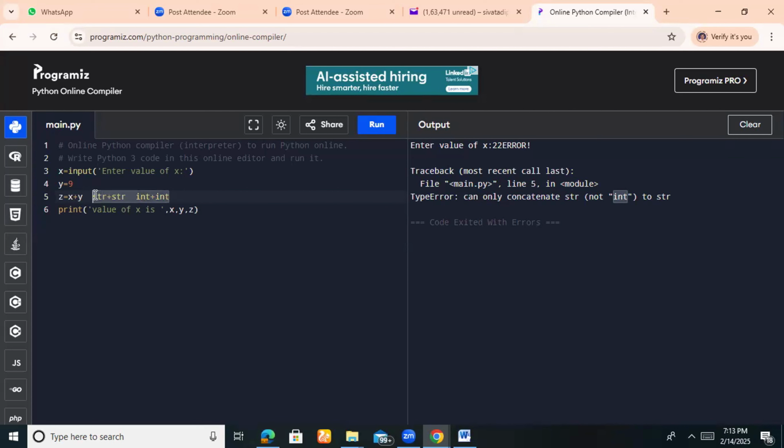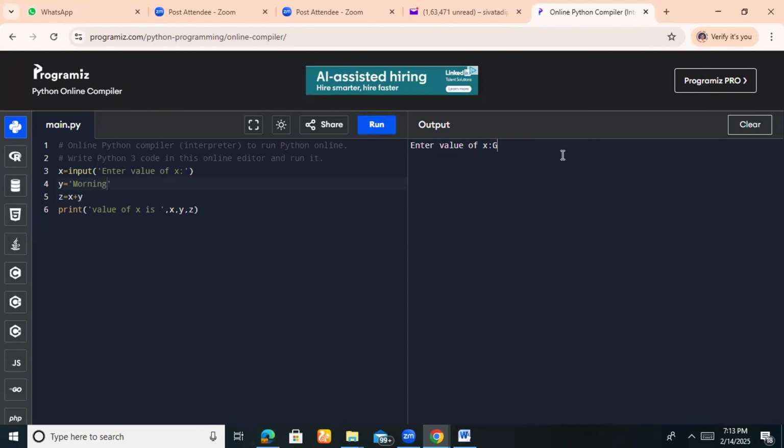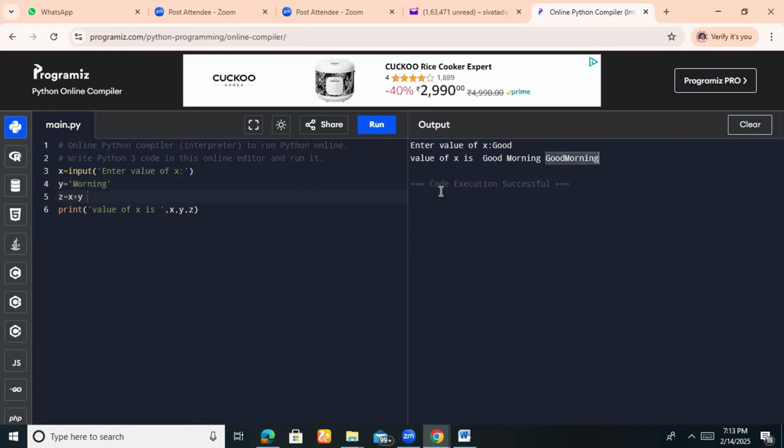It will throw an error. So for example, my requirement is to just sum up two strings. Morning, and here I'll enter good. See here, x is good and y is morning. When I give x plus y, it comes as z, which is good morning. This is clear, right? We are just concatenating both good and morning as strings. It keeps appending, good immediately followed by morning. Those two words got appended.